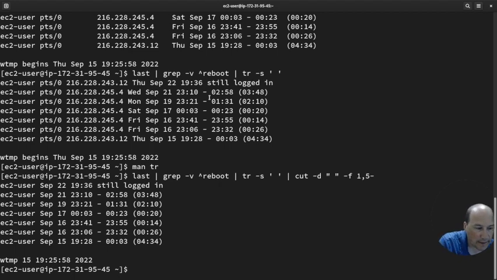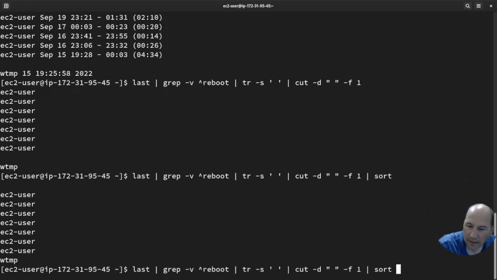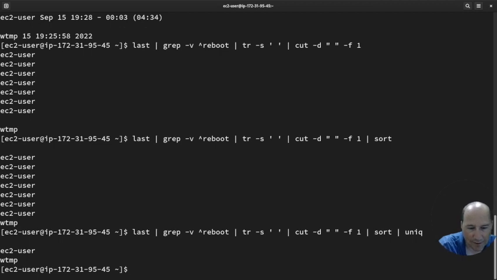Cool. Now, that's great, but sometimes I only want to see the users. So let's change that back to just 1. And I don't need EC2 user all the time. So I'm going to pipe that to a sort, which is just going to sort EC2 user. And I'm going to pipe that to uniq. Sweet. Now I don't have EC2 user.